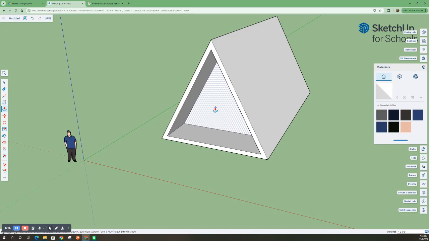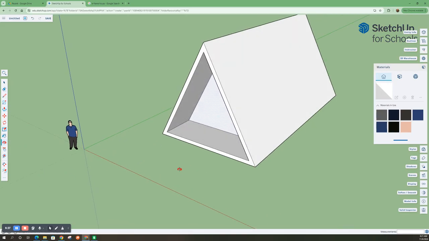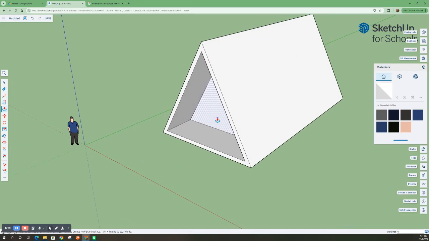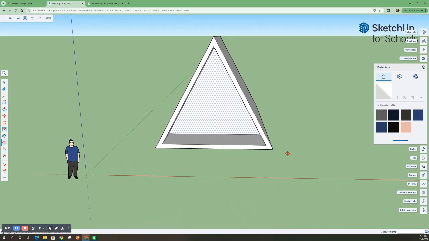Okay, so you see I did an offset. I grabbed that face and then I kind of pushed it back. I gave myself a little punch here, is what I did.